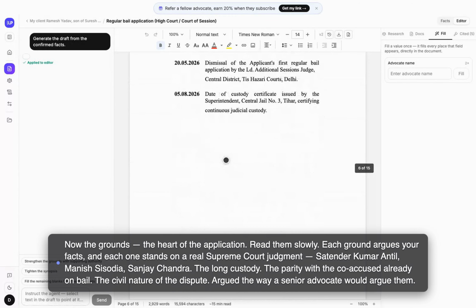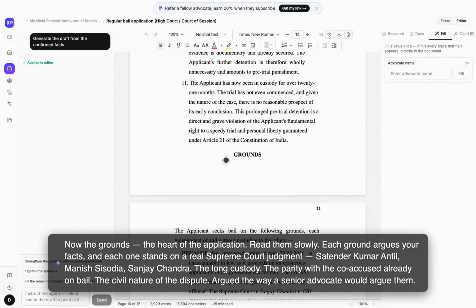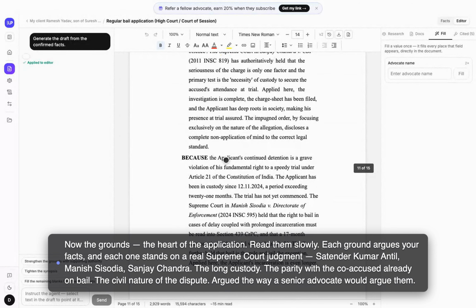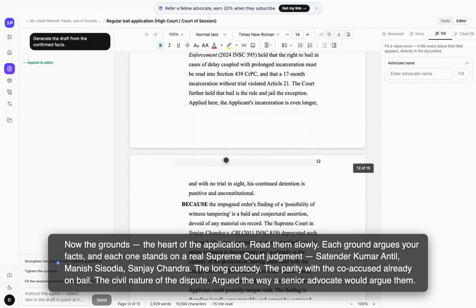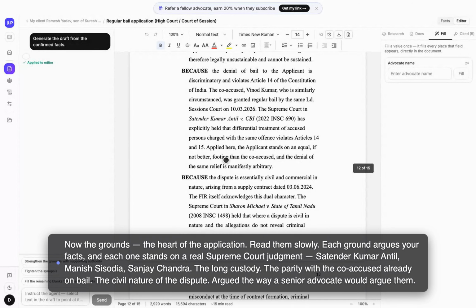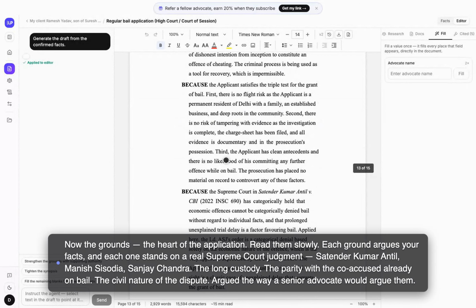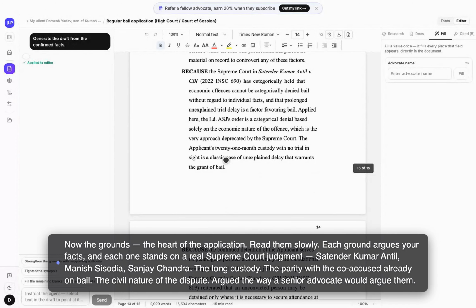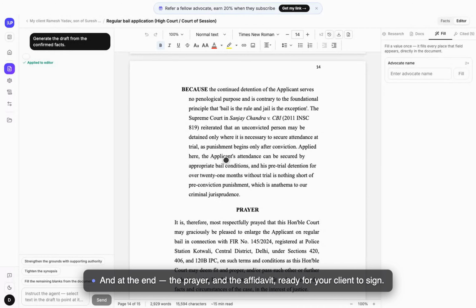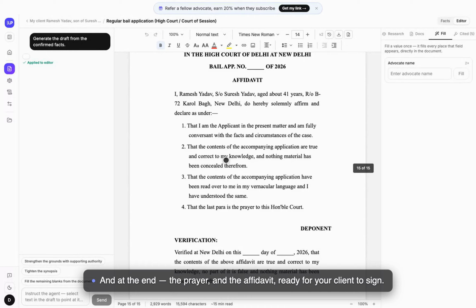Now the grounds, the heart of the application. Read them slowly. Each ground argues your facts, and each one stands on a real Supreme Court judgment. Satender Kumar Antil, Manish Sisodia, Sanjay Chandra. The long custody. The parity with the co-accused already on bail. The civil nature of the dispute. Argued the way a senior advocate would argue them. And at the end, the prayer and the affidavit ready for your client to sign.